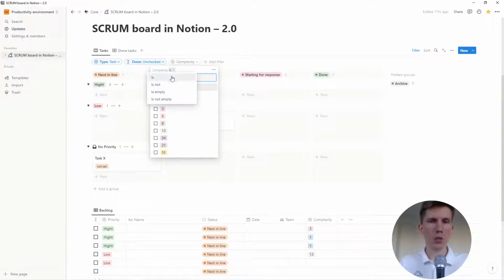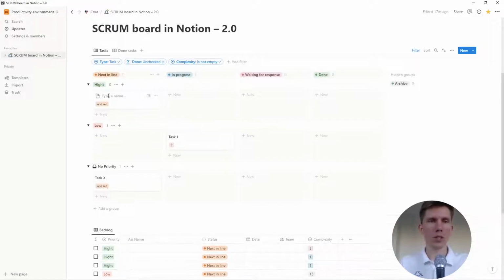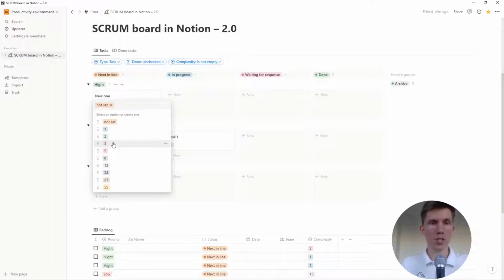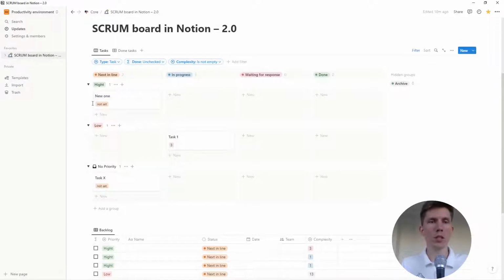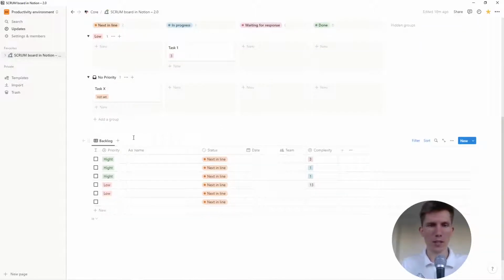And there is one more option: complexity is not empty. So in this view, if we add a new task, it will automatically be marked as not set complexity, and we can easily change it to anything we want. It will be not empty. Okay, and let's add the complexity parameter in our backlog view.